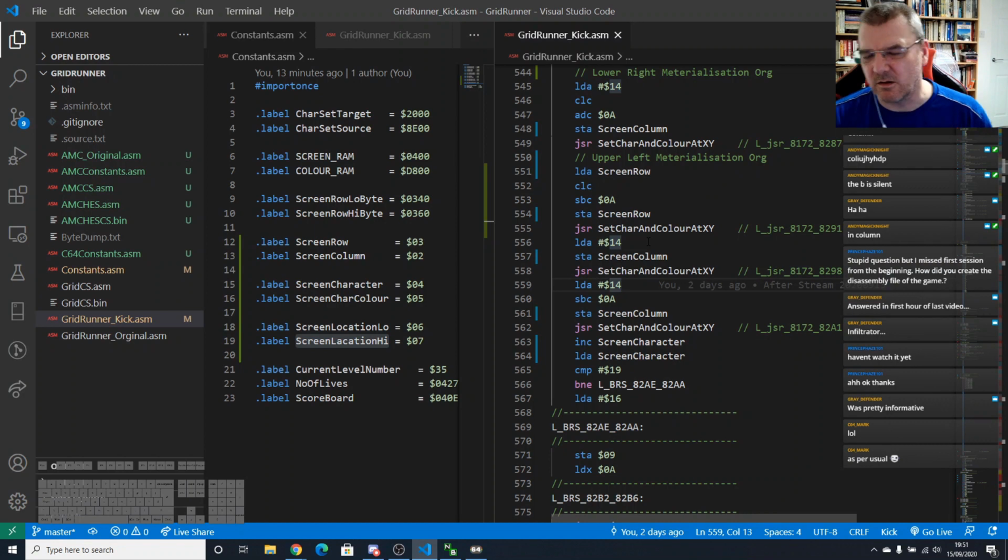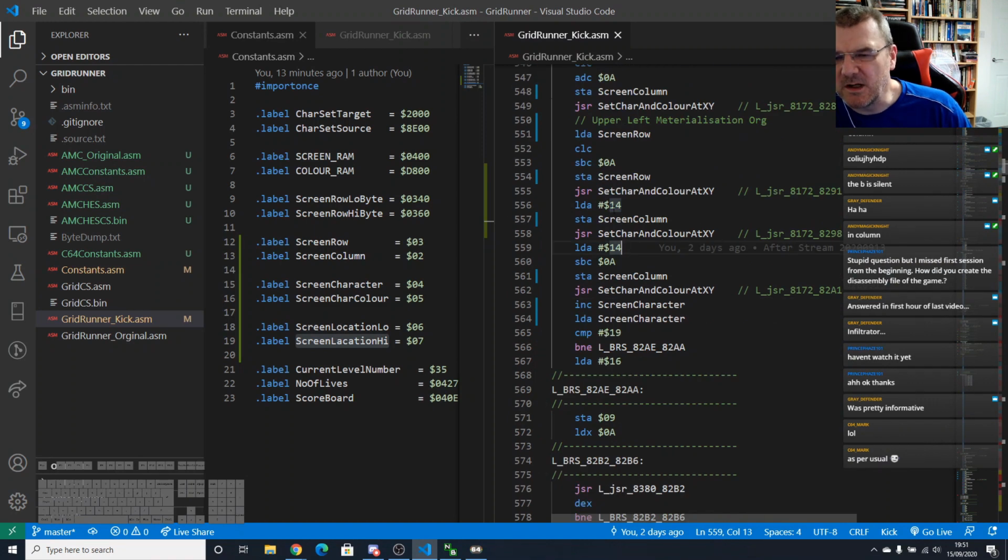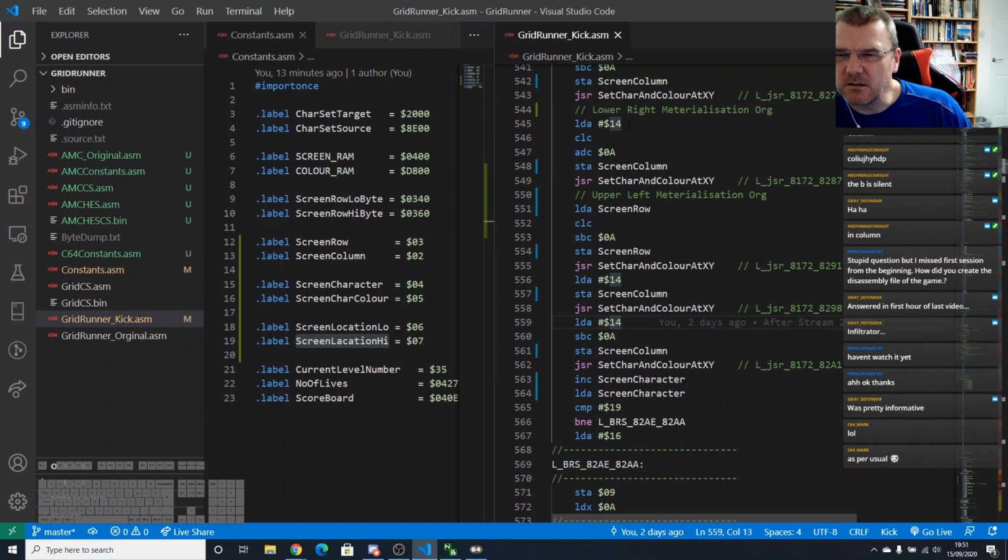Then he's setting the column. Then he's loading. Well, oh, he's resetting the column, isn't he? So he's resetting the column here and then subtracting it. But why would he be doing that? Oh, no, this is the subtract. This is the row. So we're now up the top, setting the column.